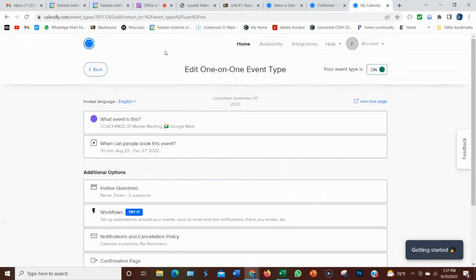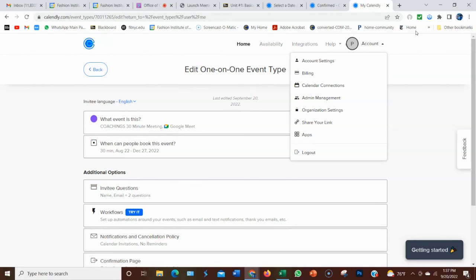Patricia, you want to show us? Let's see, anything else we need to see from here? I guess your account on the top right corner is where you get access to the link. You see where it says share your link? That's the link.